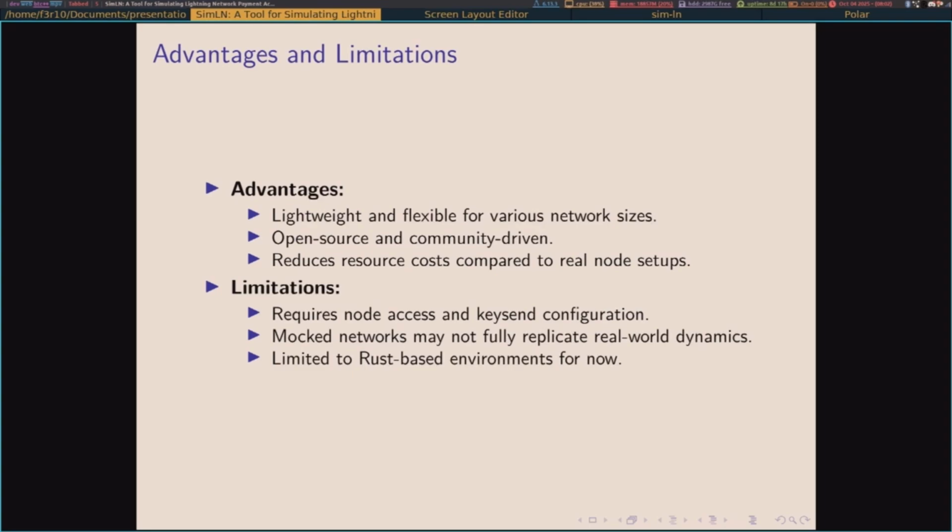As for limitations, if we use the real nodes, we have to have access to the nodes. We have to define the keysend configuration that might need some setup. Also, mocked networks or nodes might not fully replicate real-world quirks that can be useful to have. That is something that is necessary to improve. Well, you have to have Rust in order to install SimLN.